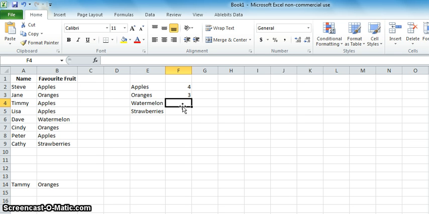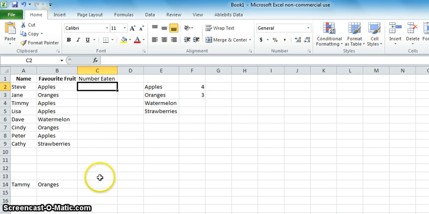Oh, one more thing before we go. If you are searching for numbers, let's say you want to see how many times the number 5 appears. So let's see how many fruit each person has eaten. Let's say Steve has eaten 5 apples, and you want to search how many times the number 5 occurs.